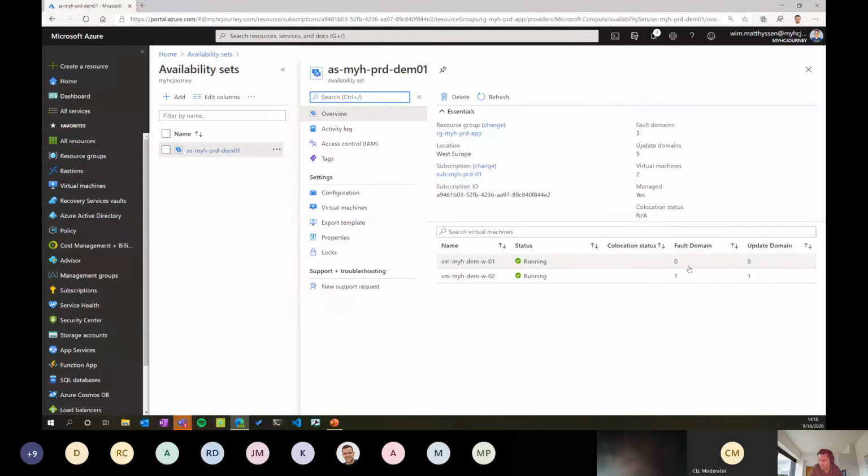So if the location where this VM is running fails, probably everything will keep running, because this other one is running in a completely different update domain and a completely different fault domain. You can also change the fault domains and the update domains, and you can also add extra VMs to this availability set.